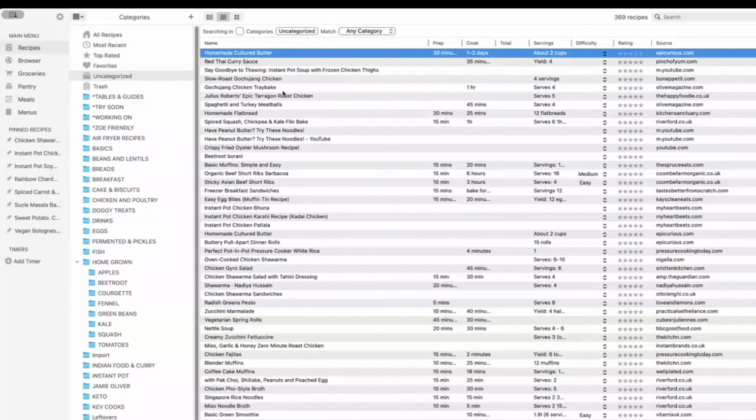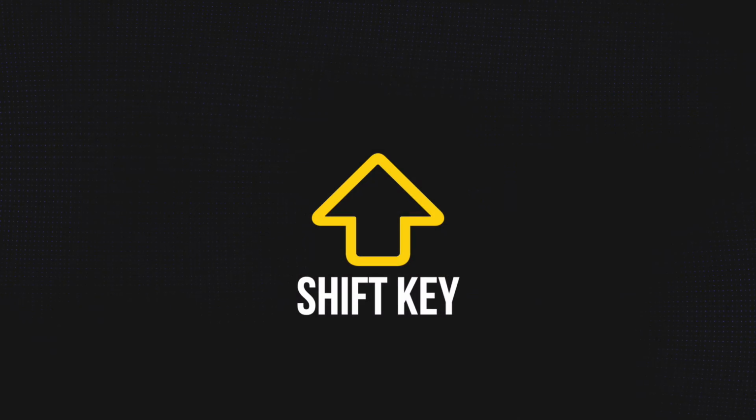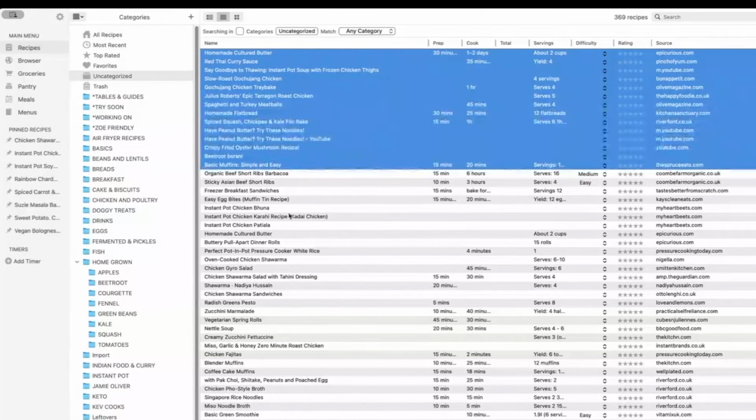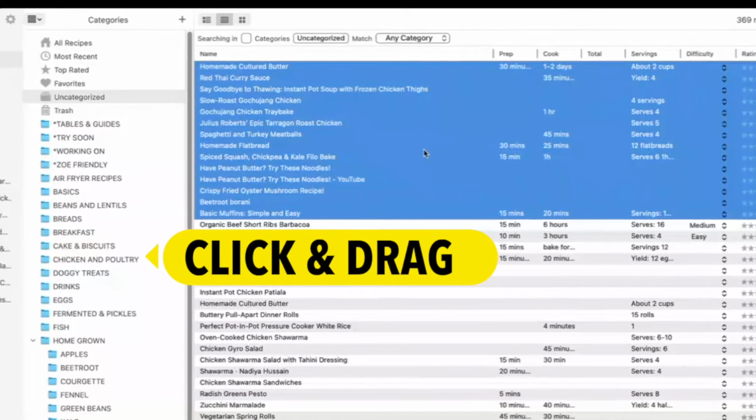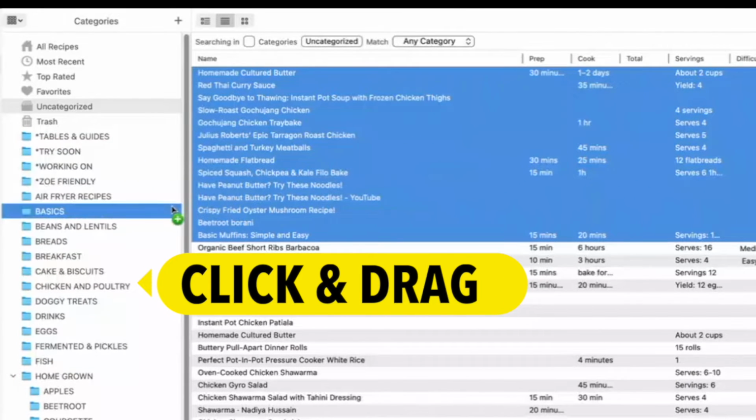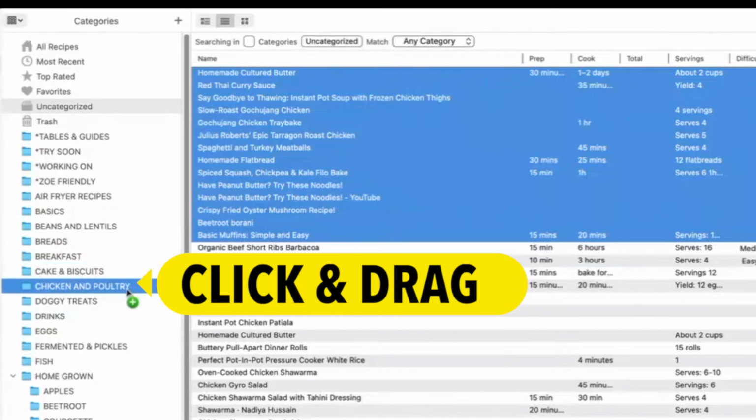So to batch edit, what you do is select one of your recipes, then hold down the shift key and then go down to however many it is that you want to put in one category. And then once they're all coloured and you know you've got a batch edit going on, we can just hold down the cursor and drag them across to whatever category you want to put them in.